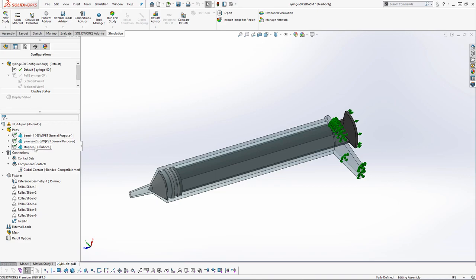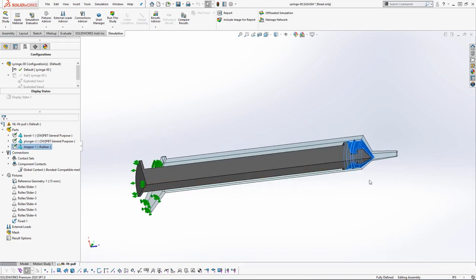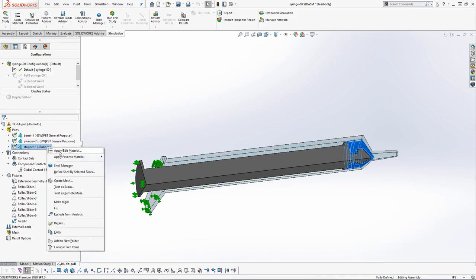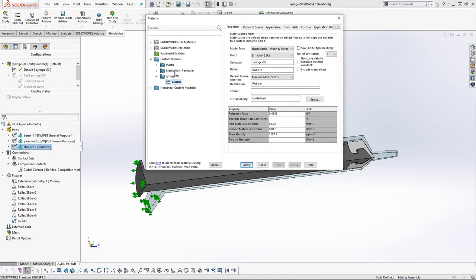However, for the rubber, due to the compression and then the contact friction, I do need to set this up as a nonlinear material model. So here I've created a custom material rubber using a hyperelastic Mooney-Rivlin model, where I've inputted the Mooney-Rivlin constants here, the first and second constants. Let me go ahead and close this.